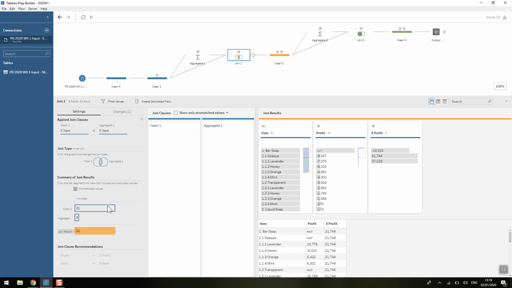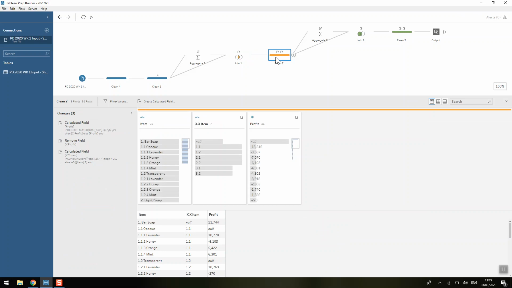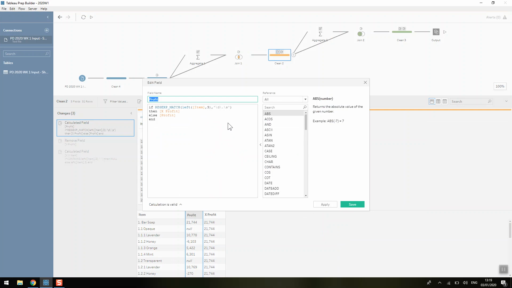So we had 31 rows coming in. We've got 31 rows coming out of that step. That's really good. We're getting data for every single row. We're not losing any rows, which is great. So our final part of this first step is that we just want to update our profit. So wherever it's a top tier, we want to take the profit of what we've just aggregated up and replace the null with that value.